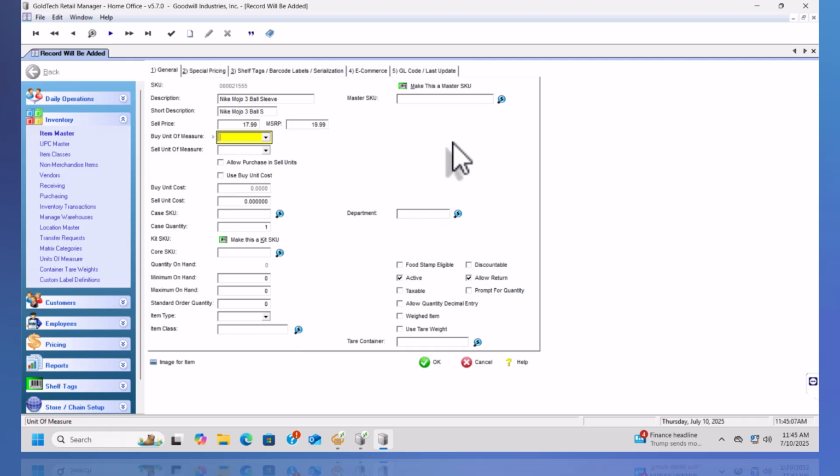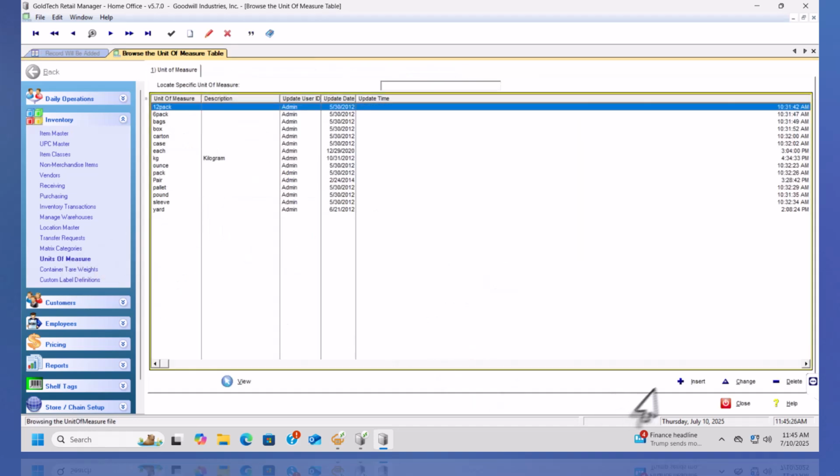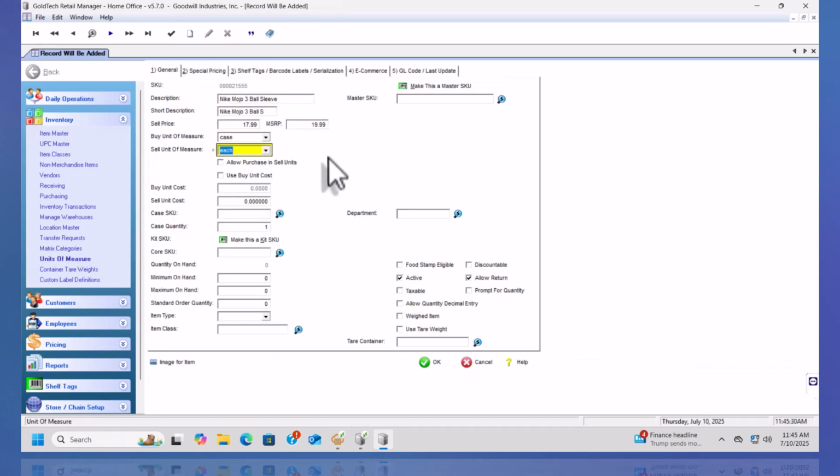By unit of measure, we're going to buy this in the case. You can hit the drop down and select the one I want. I can also start typing and it'll find it, and if it finds it, it immediately fills it in for you. You can add new units of measure over here on the left. Just browse units of measure, do insert, and they will appear in the drop down list.